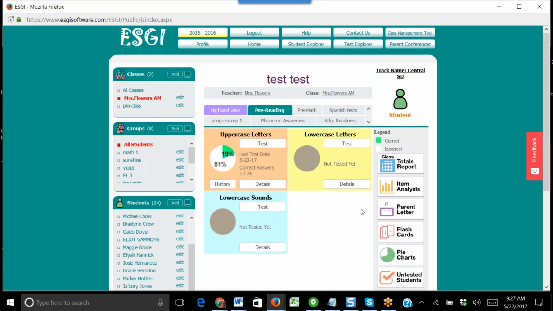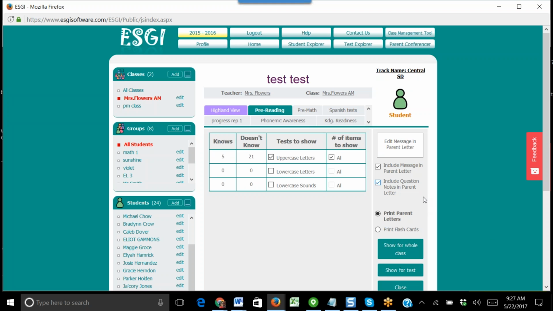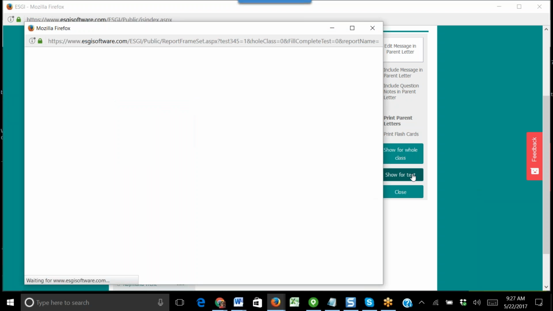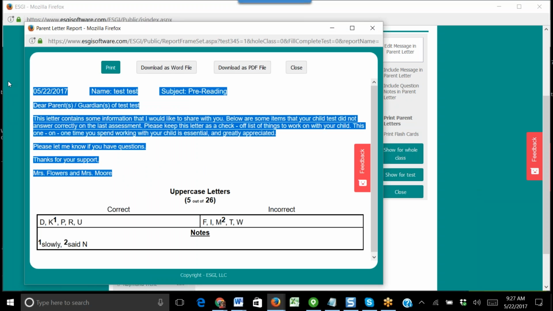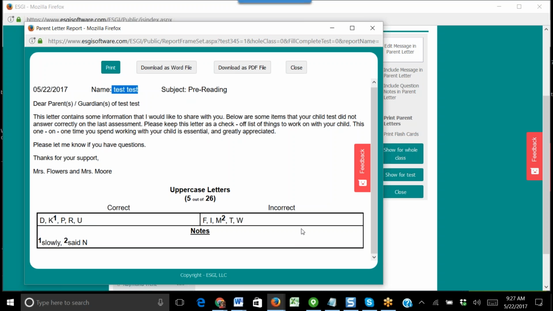When you've completed all the assessments, it's time to send home a parent letter. Again, this is in English or Spanish, depending on home language. Notice we've only given one test, so that's what's going to show up on the parent letter. Here is the template that we have designed. You can, of course, modify the template to say whatever you would like. It's got the child's name, because I called this child test, that's what shows up. And then it shows everything the child got correct and incorrect on that assessment.